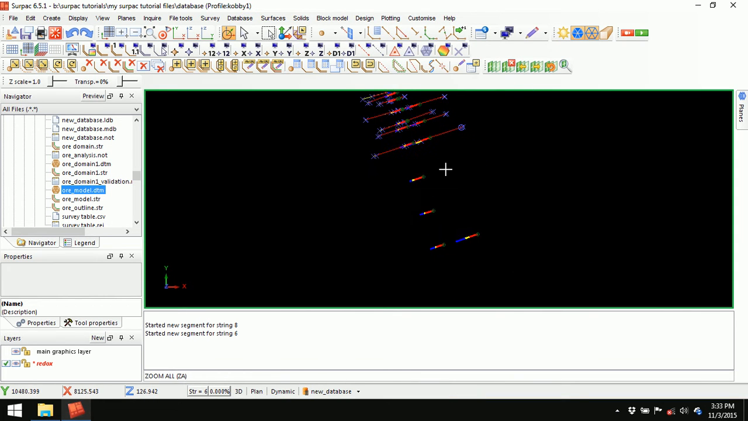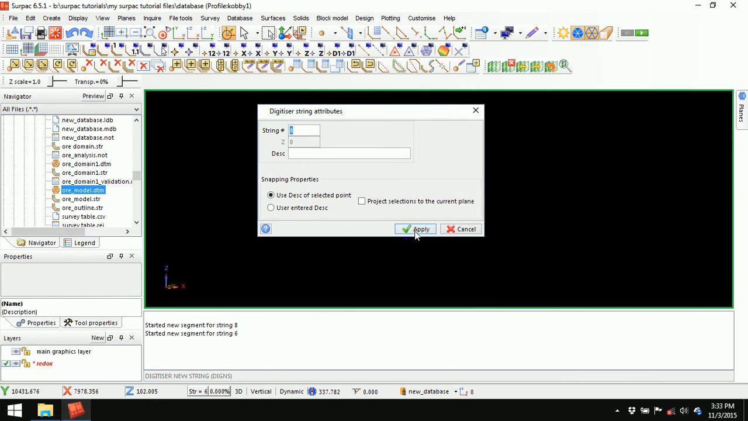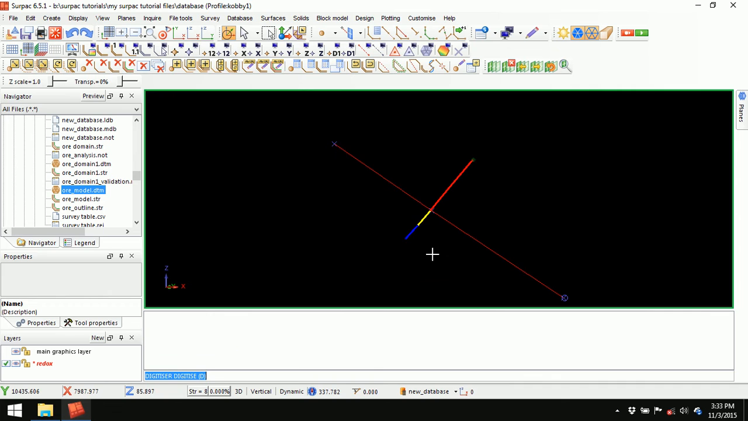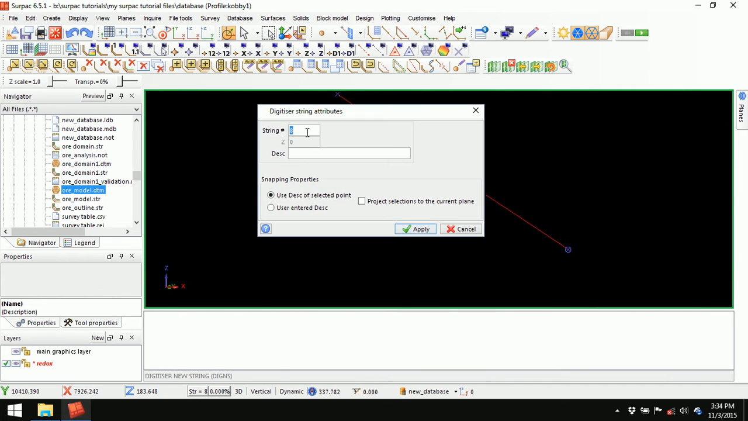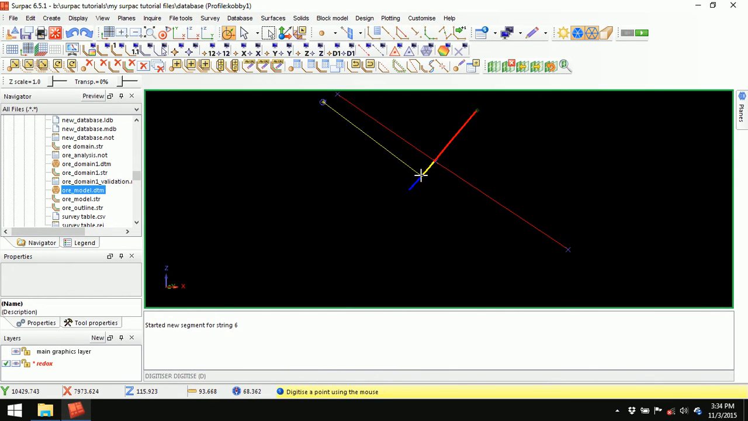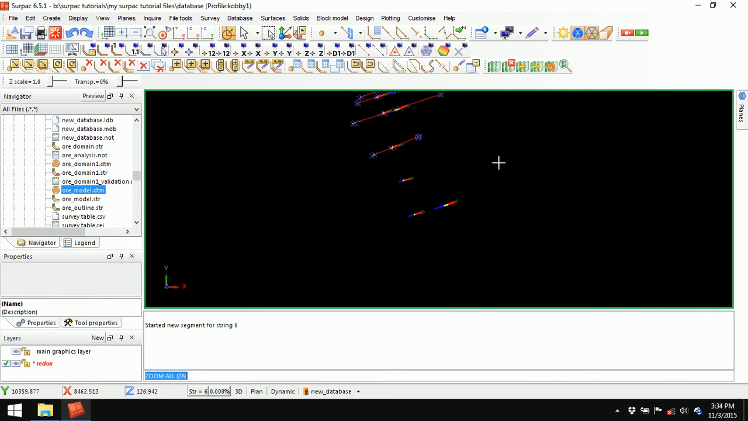We are close to completing the task. Let's speed up a little bit. Close section, zoom to data extent. We are left with 2 more sections to go.